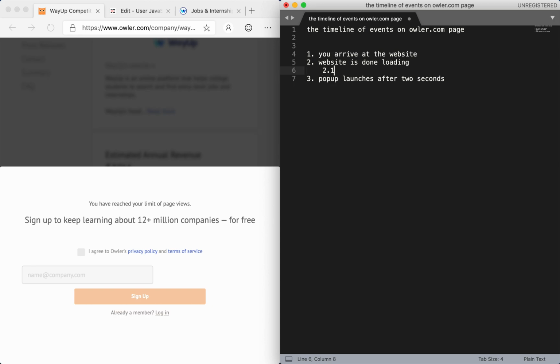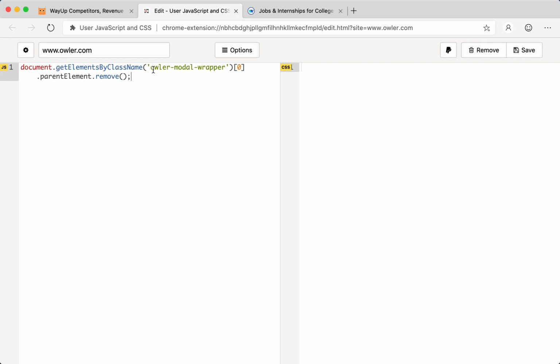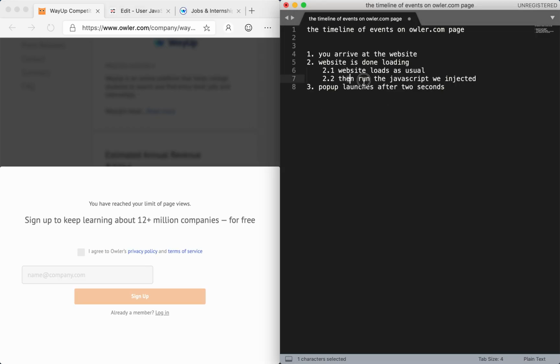So it'll probably look something like this. We have 2.1, the website loads as usual. And then 2.2 is we then run the JavaScript we injected. So what's happening is we are running the JavaScript that we injected before the pop-up launches. So effectively, first we're telling the page to delete the pop-up before the pop-up even appears. And as you can tell, telling the page to delete the pop-up before it even appears is useless. It's futile.